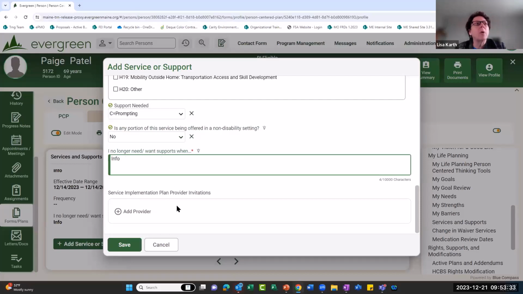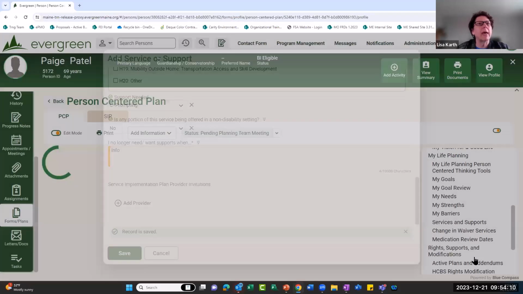Now, when it comes to a waiver service, at some point, we are going to invite a provider to complete a SIP, the service implementation plan. So we're going to invite that provider to tell us how they are going to support the person to ensure they live the best life possible. And I'm going to just click save. I'm going to leave that for now.